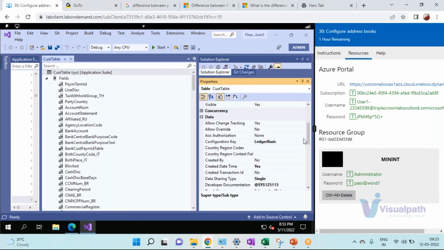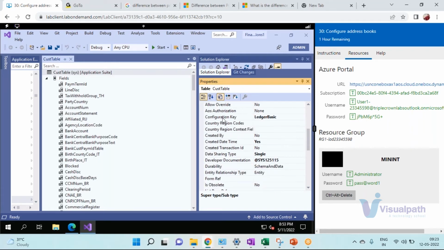What do I mean by this? There are a few things for our database store, like configuration keys, and fields like created by, date time, created transaction ID, and data share type. These are very important. So what do I mean by configuration key? A configuration key allows the system administrator to enable and disable certain parts of an application. If you have marked this table with a configuration key, say under ledger basic, who is the system administrator?